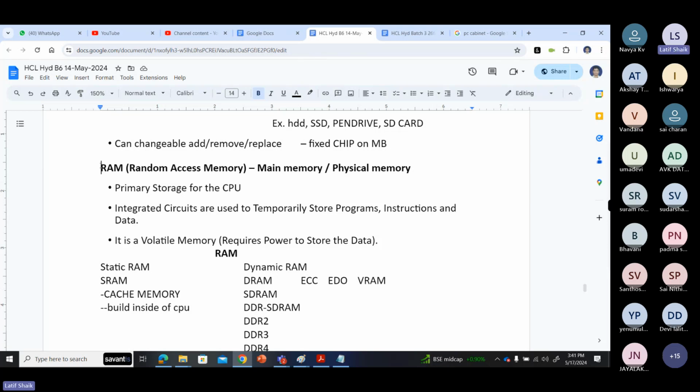RAM, random access memory. RAM is also called main memory or physical memory. In some places it shows only memory. Main memory, physical memory, RAM, or memory, different names are used in different places, but they are all indicating your RAM only.